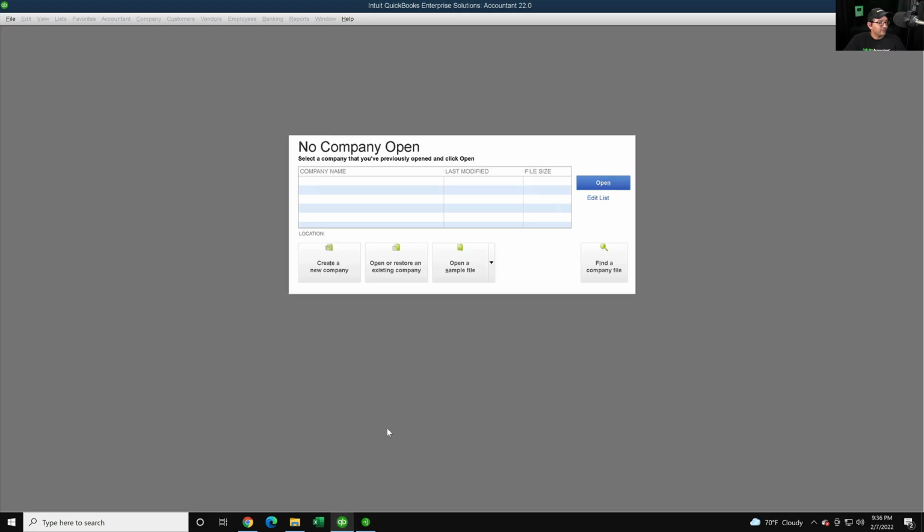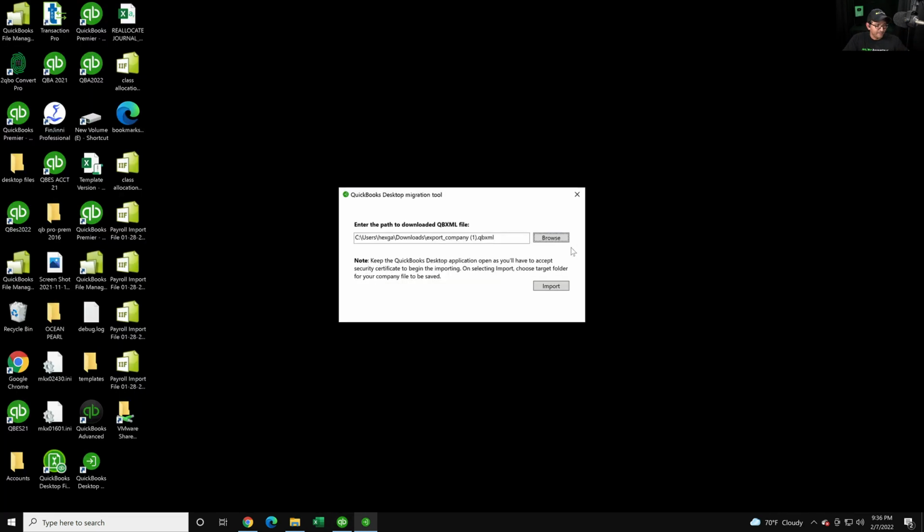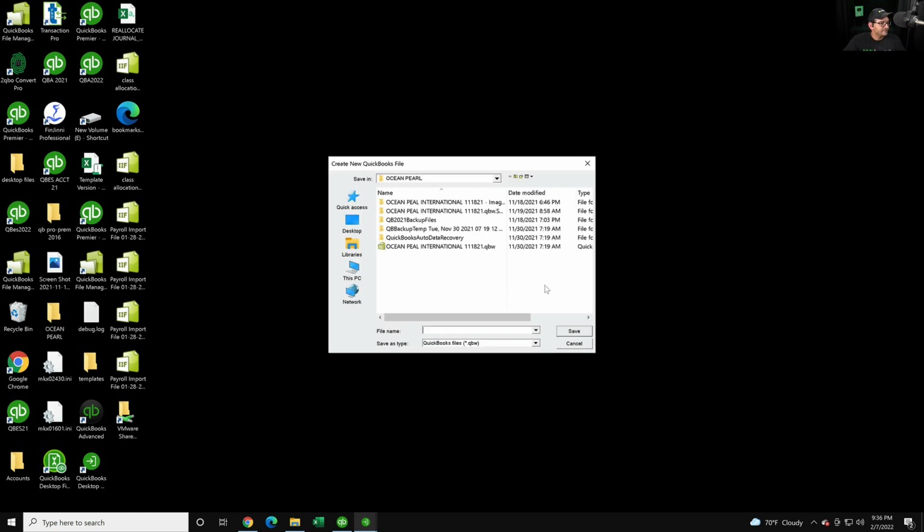Again, my QuickBooks Desktop is running in the background under no company open. I'm going to minimize that. I have to do that. If I click import and that's not done, it's going to give me an error. So I'm going to click on import.